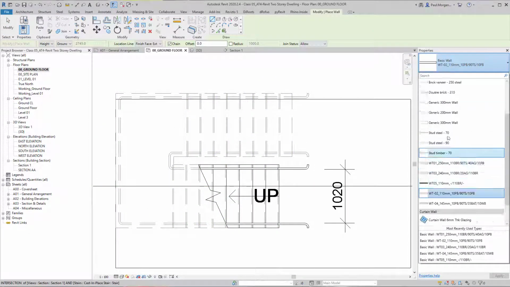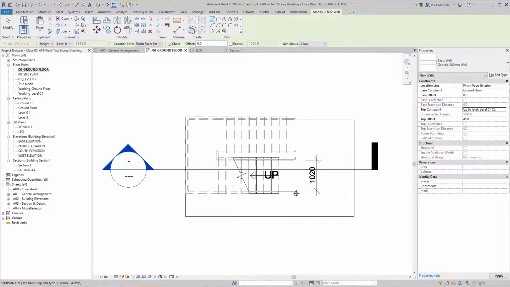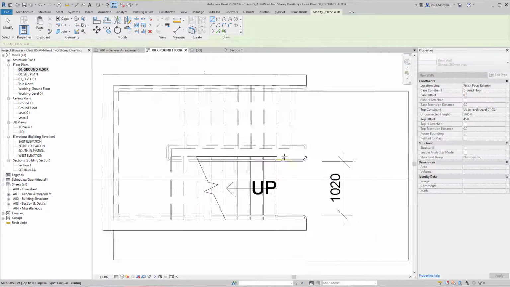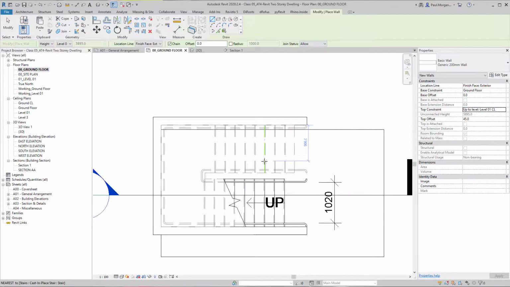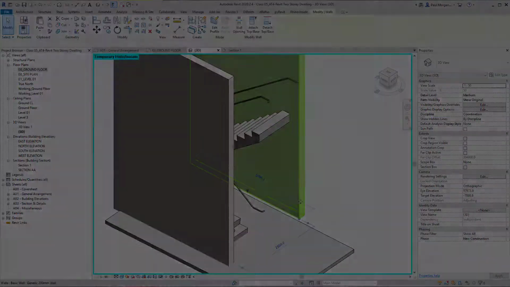walls, and I'm just going to grab a generic 200 wall. And I'm going to go from ground floor all the way up to level 1 the whole way. And I'm just going to follow this around the stair, like a typical fire stair would. Okay, like so. Go back to my 3D, and it looks something like this currently.